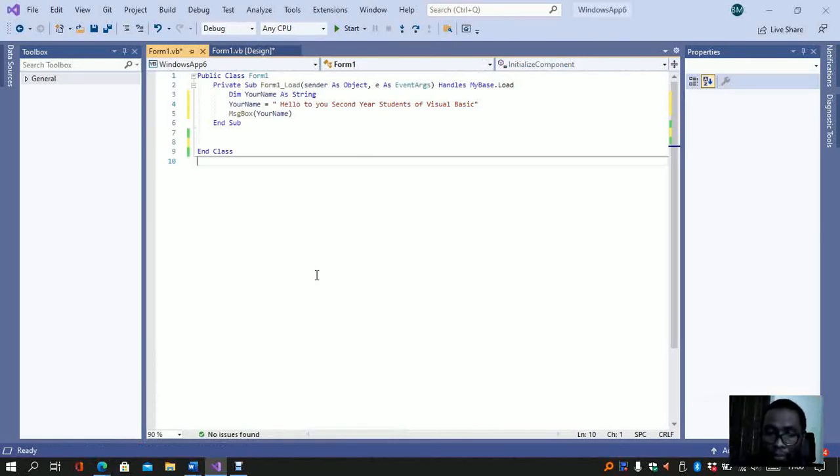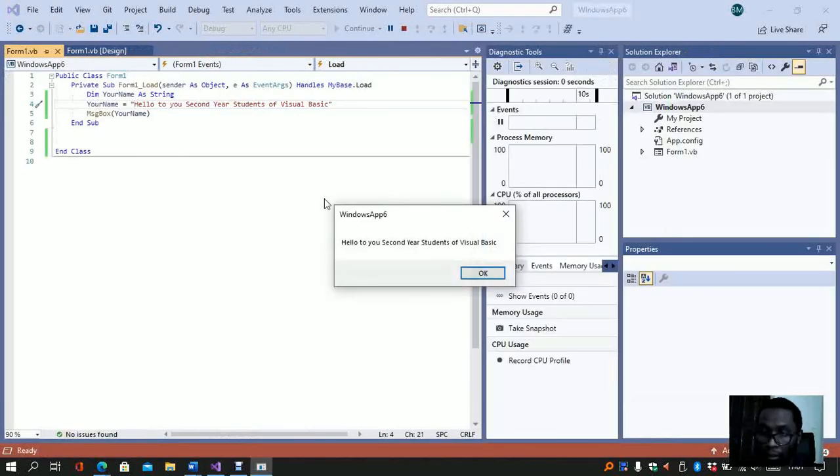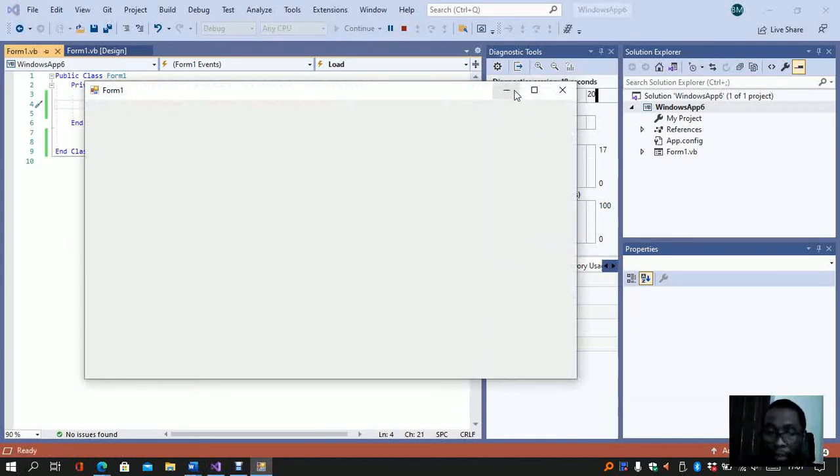Let me be very clear here. If I run this program, it means it is going to show me the message box as soon as the form loads. That's the first thing I'm supposed to see, because I've not put any button there or anything. I hope there's no mistake here, and let me try to run it. Now, all right, here we have hello to you second year students of Visual Basic. That's what we already have, because this is what we have here. I can just click on OK here. Then we have our form there. The form has loaded.